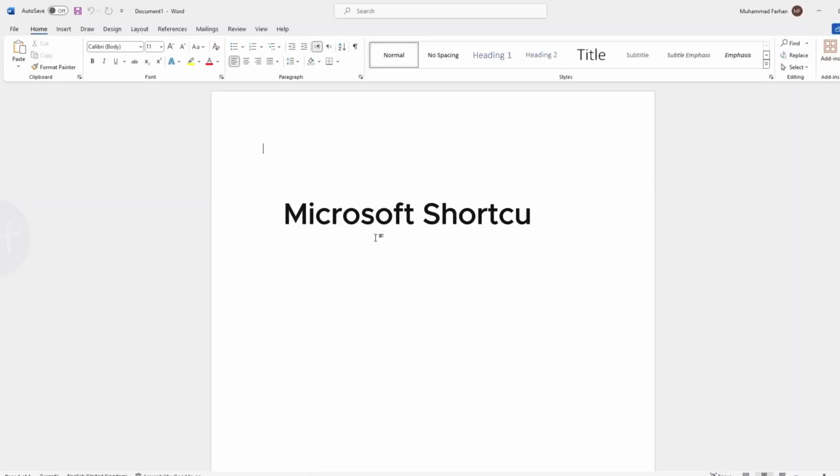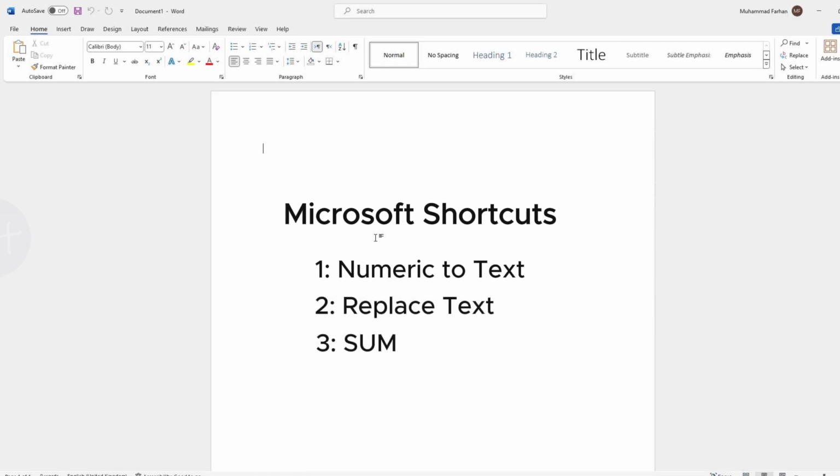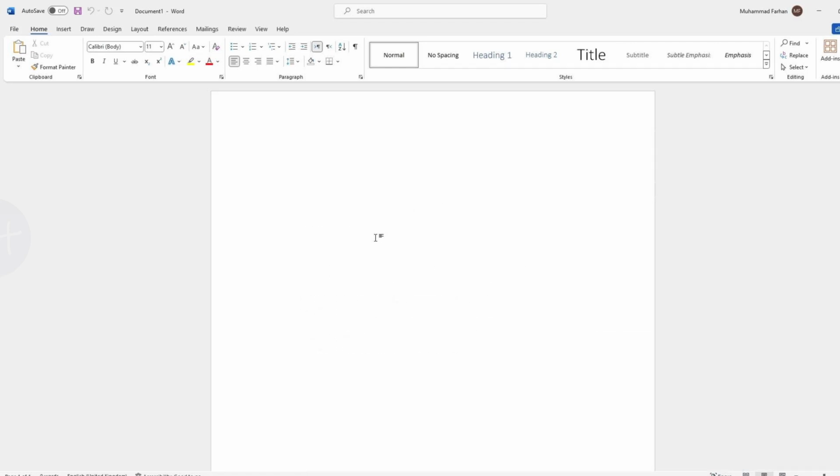In this video tutorial, we are going to learn 3 Microsoft Word shortcuts. First, we will learn how to convert numeric to text.